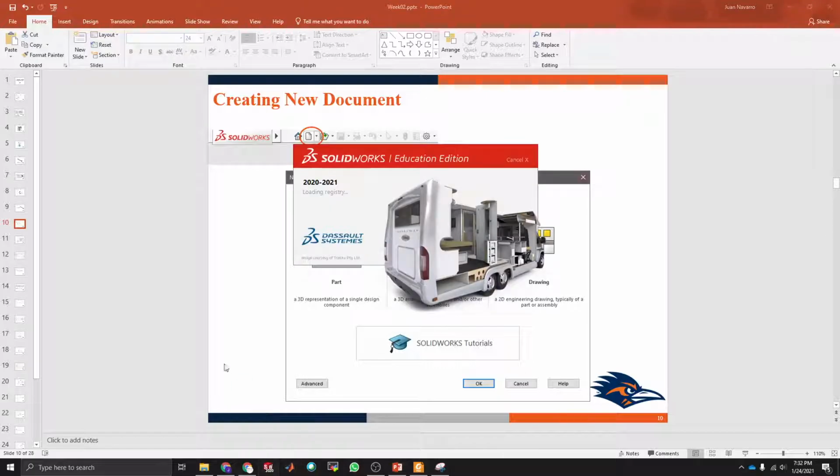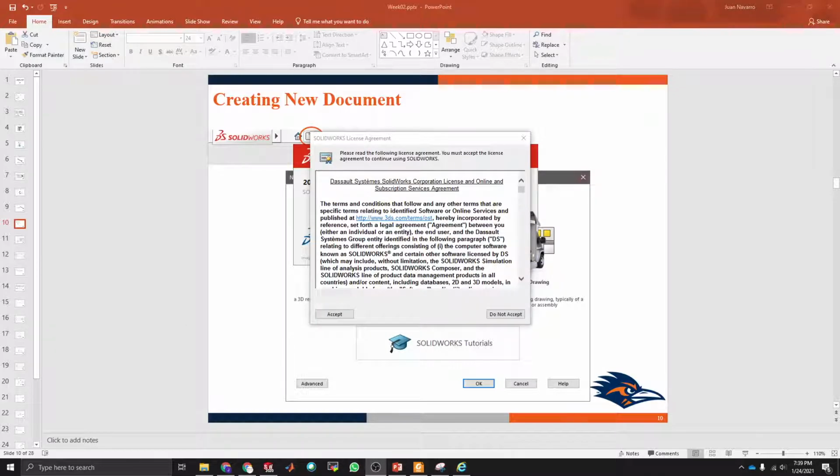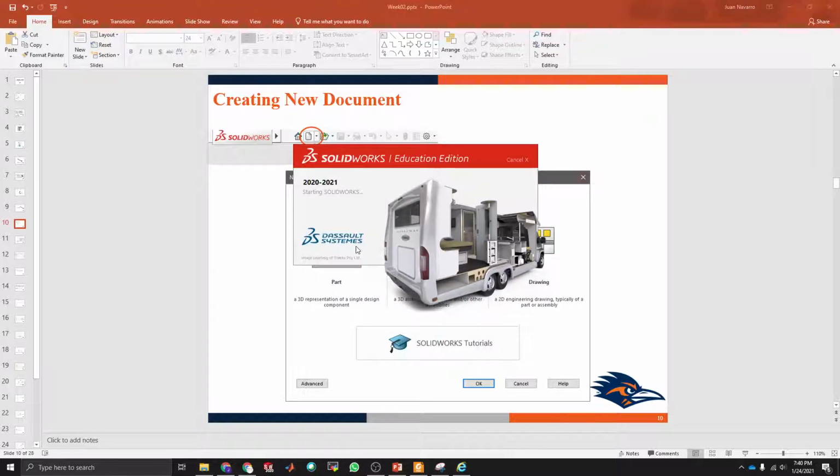I'm gonna open SolidWorks. Now, since this is for those of you that are opening SolidWorks for the first time, you will have this license agreement. You just have to click in accept, and it will open.